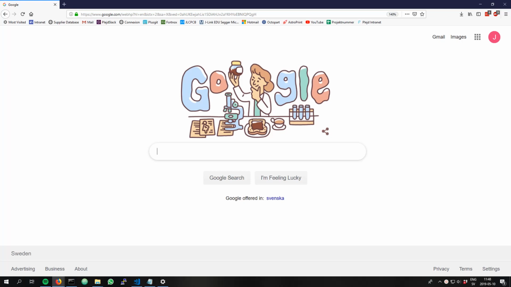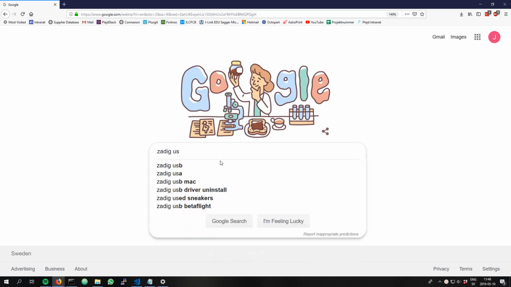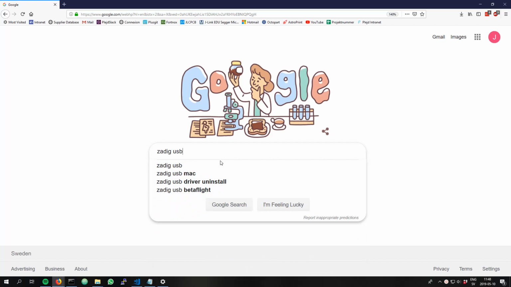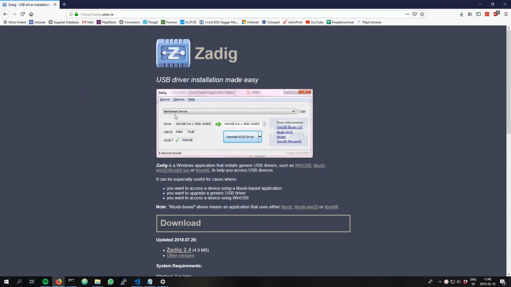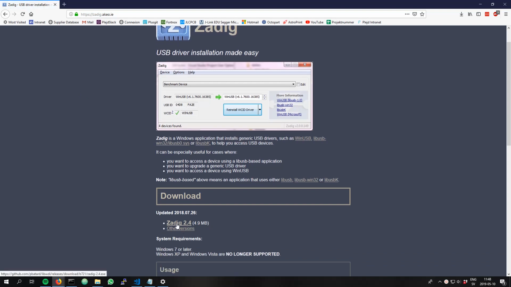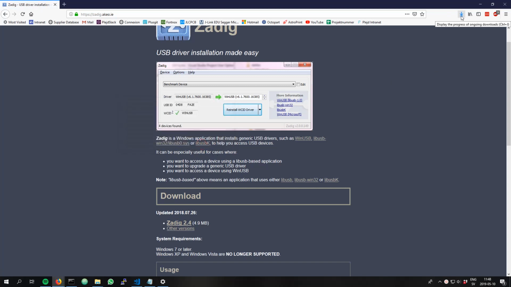In step number 6, we're going to install the drivers for our J-Link device, and if you don't have a J-Link device and use something else, then you can just skip this part. I will use the static USB driver installation tool to install my device. I just type static USB inside Google, and this is my first hit. I will just download this program, and it runs by itself.